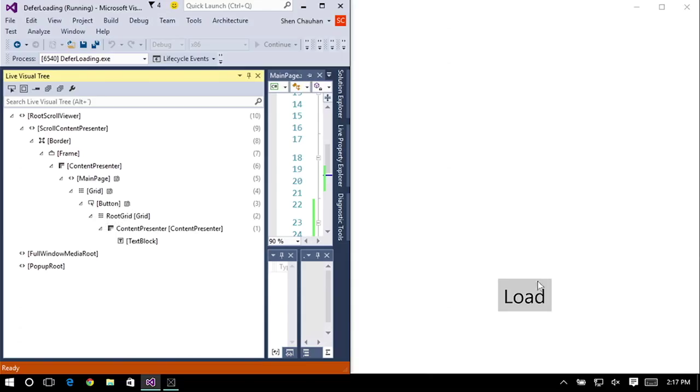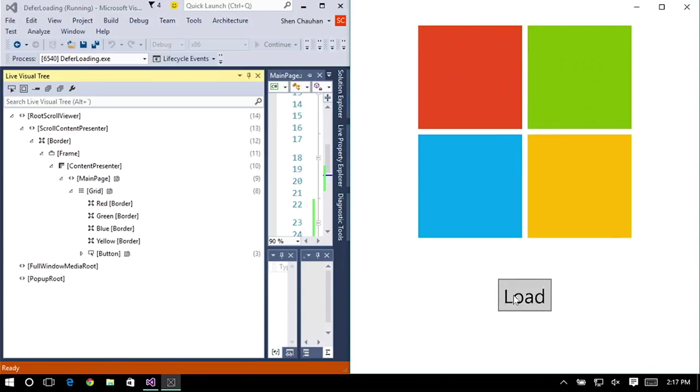Now if I hit load, you can see that is proof that it's there.